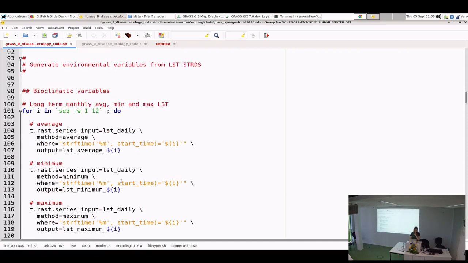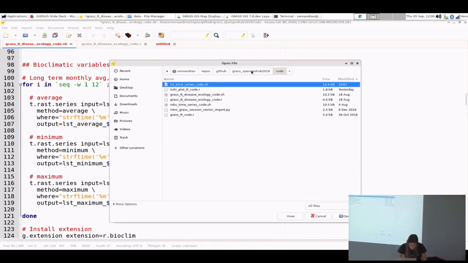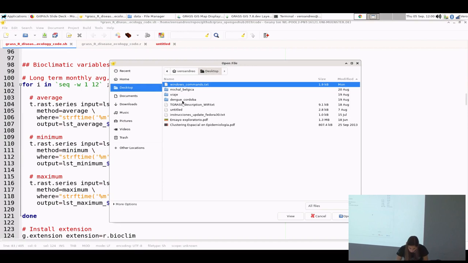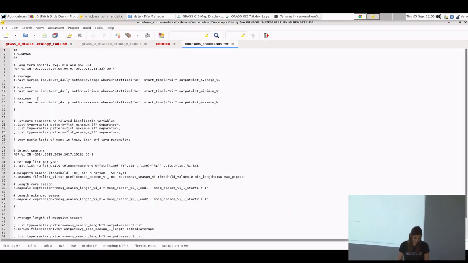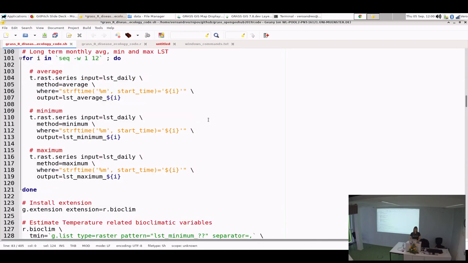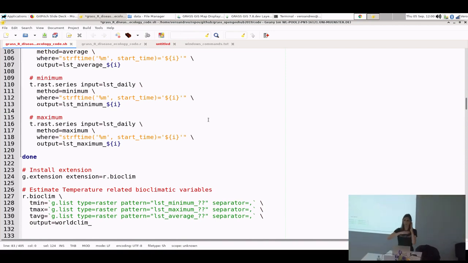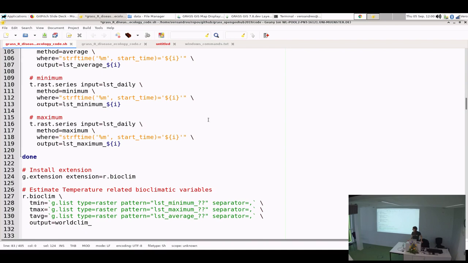Okay, so finally we have our time series, and then we start generating some variables. Let me open the desktop. We will use another add-on here called r.bioclim, and we will generate all the bioclimatic variables that are based on temperature from this list of 19 bioclimatic variables available in the WorldClim dataset. We don't have precipitation, so we will only generate those based on temperature.